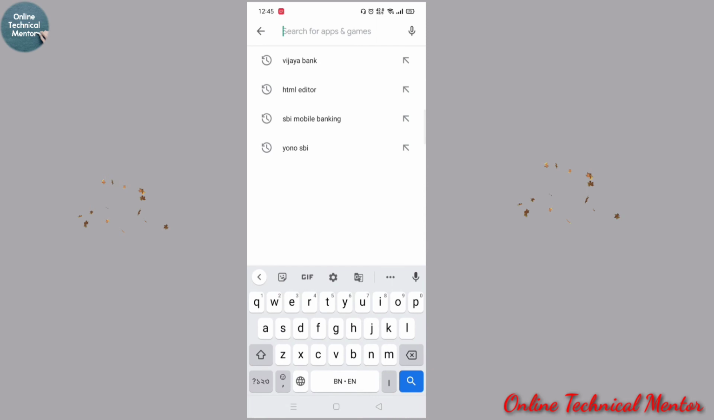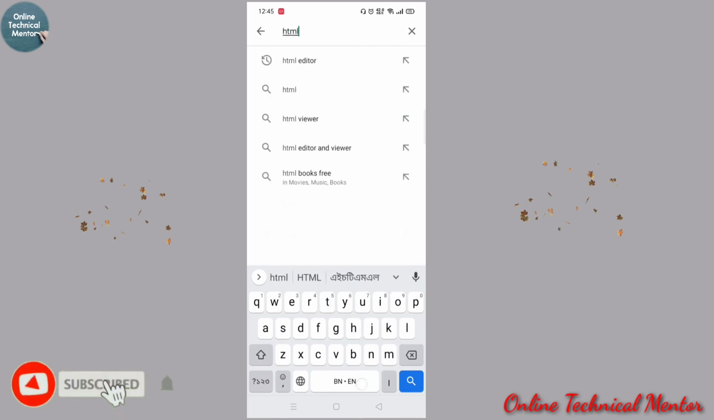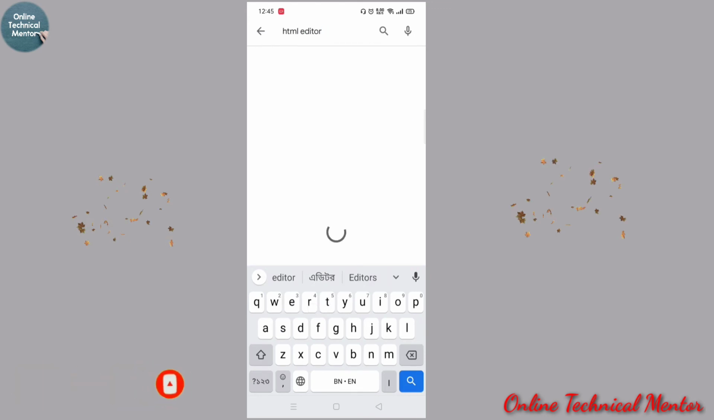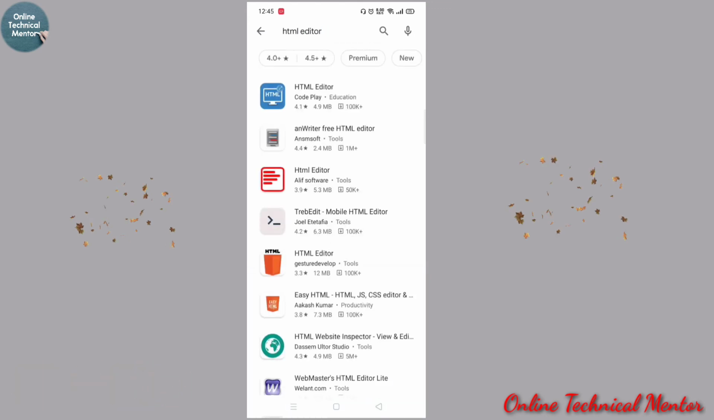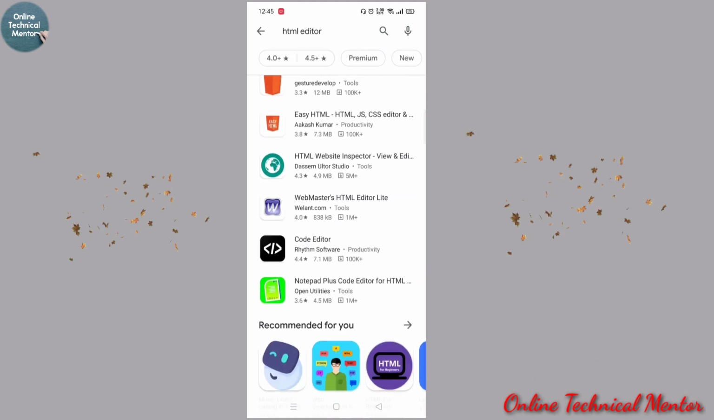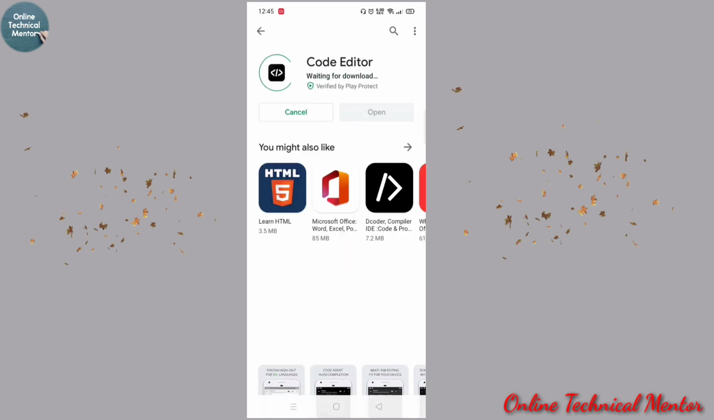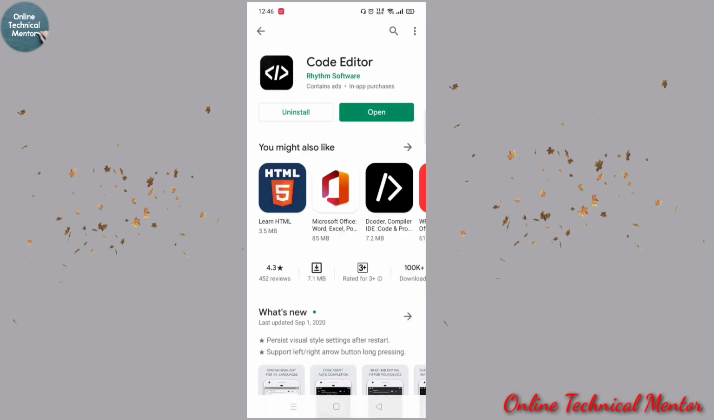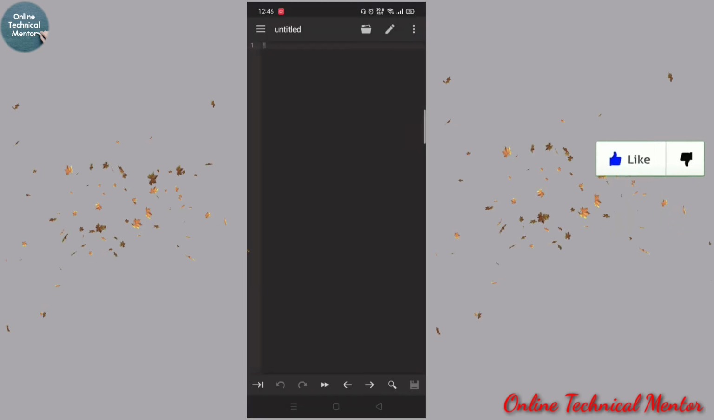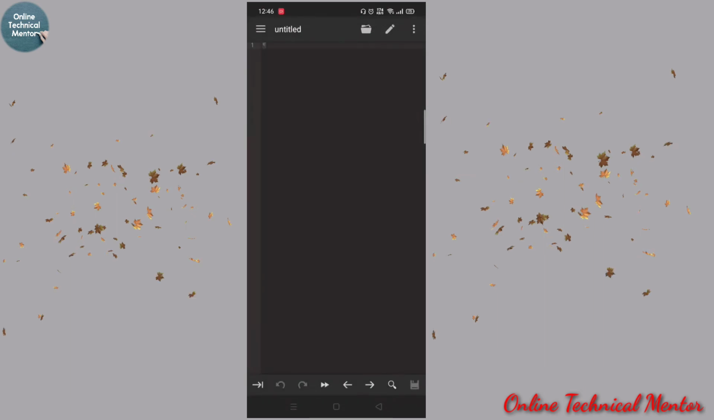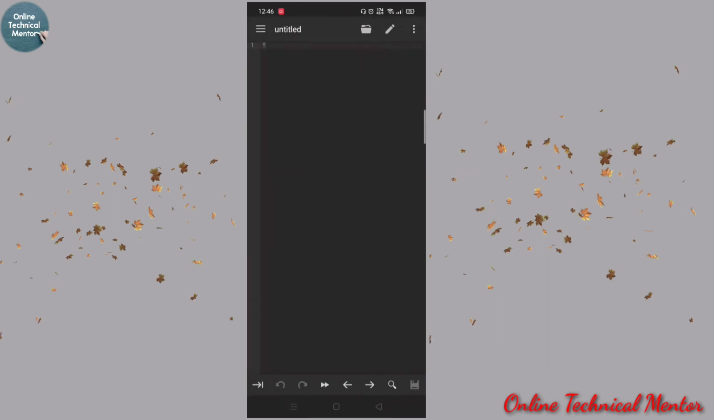There you type HTML editor, and you will get a number of HTML editors over here. Download any one of them which has good ratings. Say, let me choose this code editor. Install it in your machine. Installation complete. Open the app. Allow everything. This is the screen where you are going to write the code.